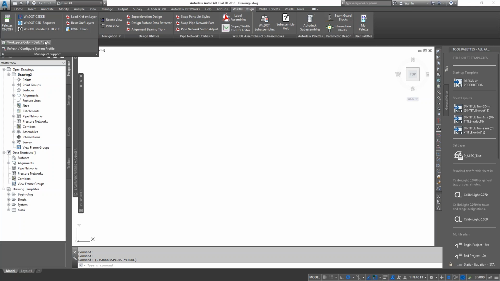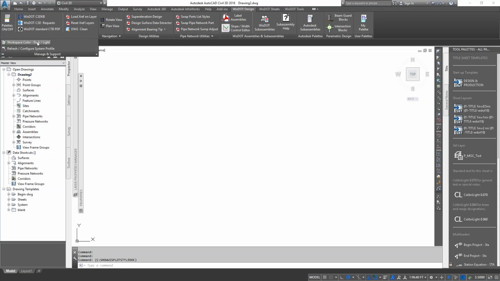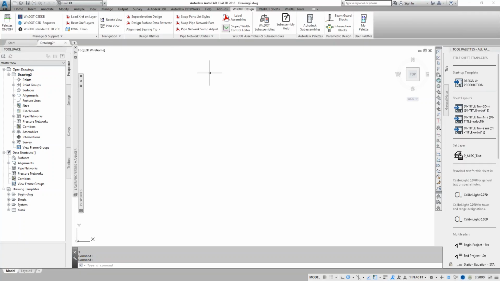In managed support, we can now switch colors, light or dark. It's not going to matter. You can also have your startup setting to whatever startup setting you have.